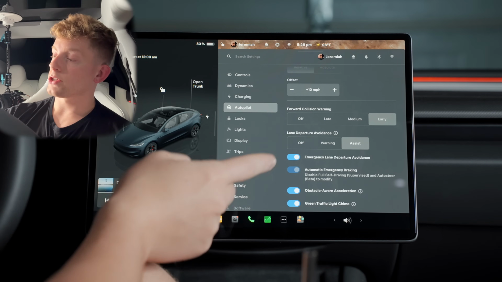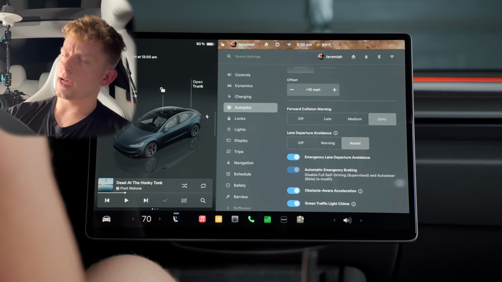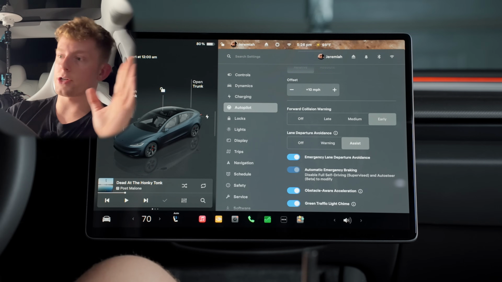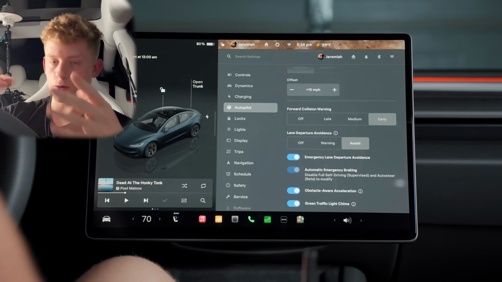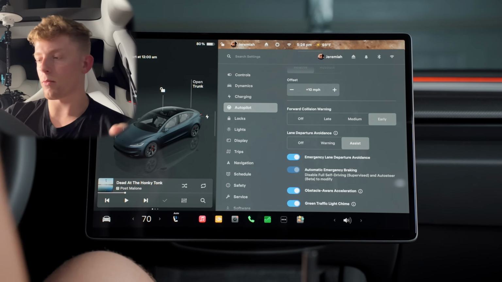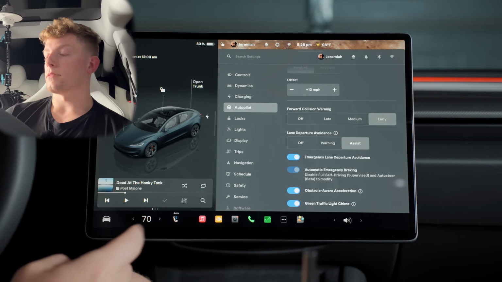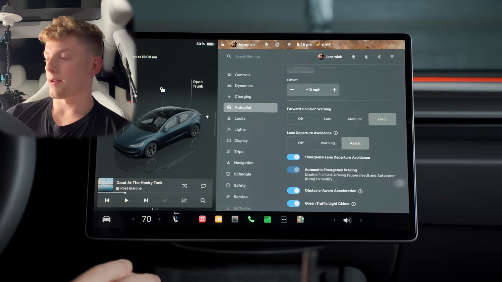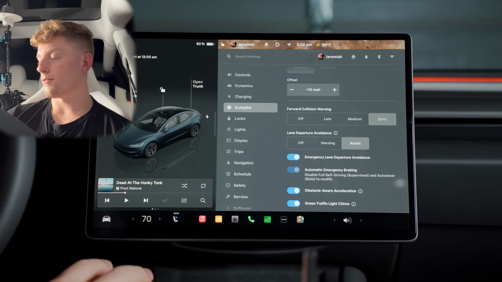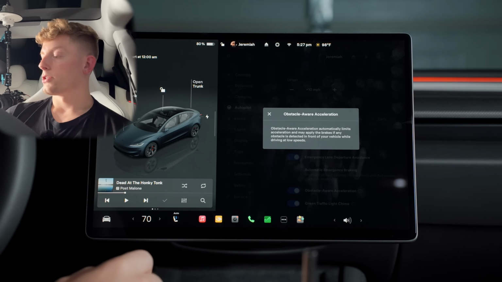Emergency lane departure avoidance is essentially like the last one, except it'll scream at you, like the screen will light up and everything, like the steering wheel, or at least I believe that's what it should do. Automatic emergency braking, you can't even change it with autopilot on, plus why would you want to turn it off? Obstacle aware acceleration, turn this on.